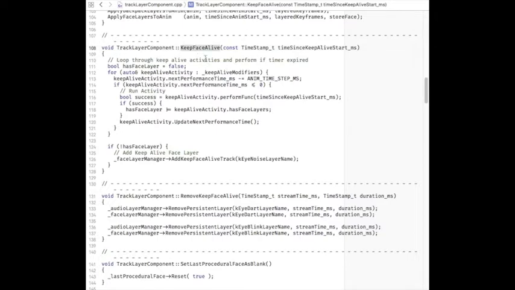So loop through keep face alive activities and perform if timer expired. Okay, so they have a bunch of modifiers that are looping through them here. They're looking at the next time to do this, and there's what is called a regular animation step, and they increment that along until it reaches the next time point where it would run this modifier activity. Then it calls the function to actually carry out some adjustment to the eye animation when it's doing this automatically to create the blinking and darting.